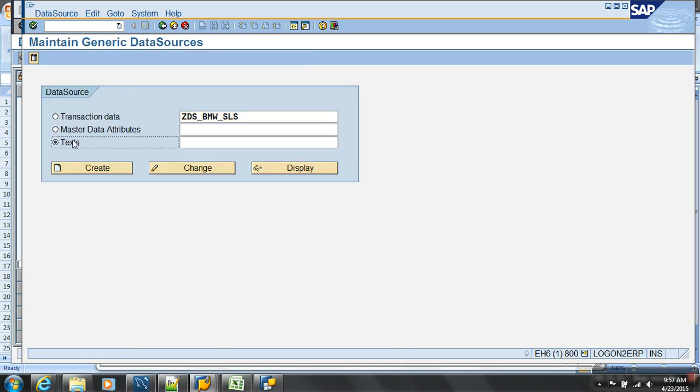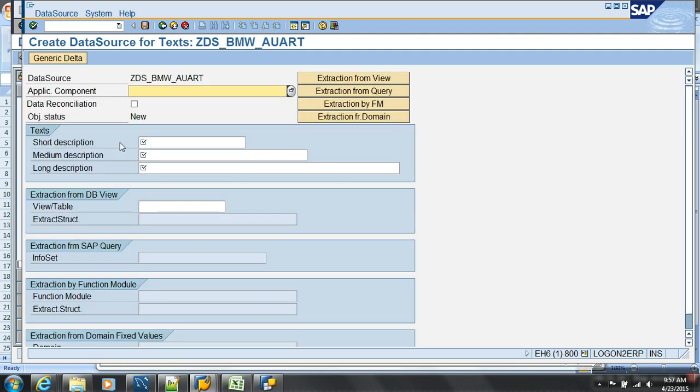Now how do you create a data source again? RSO2. This time what data source? I am extracting description, so I will create a text data source, ZDS BW AUART something. Create. I can say SD, some SD IO, master data text IO, anything. You want to extract from a table. Which table is it? TVAK. Then save.